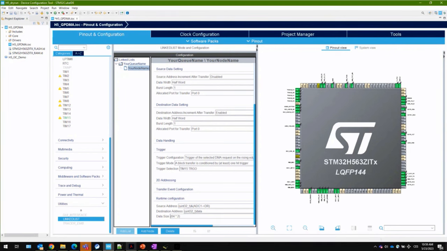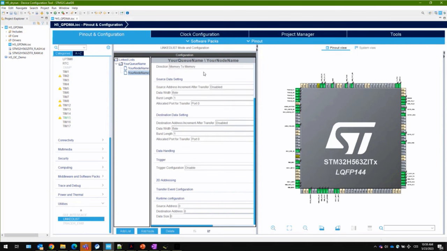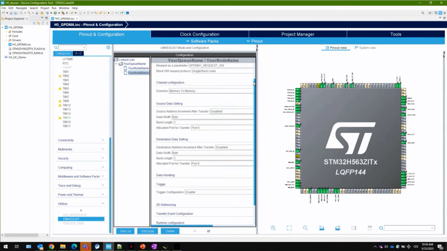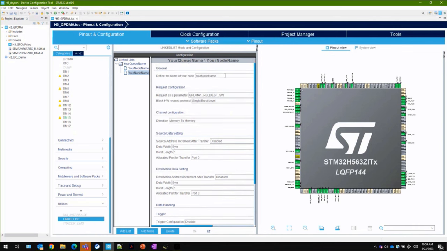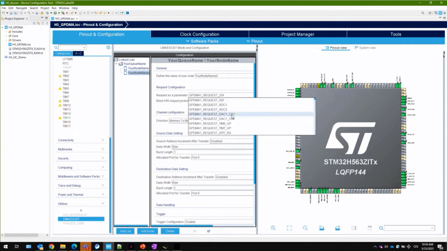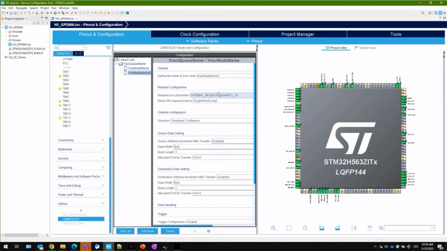Now we need to add the second node. So here I click add node. At the top, I will rename it to node name 2. In the request, I will now select the USART3 TX, so we will send data to the PC. In the channel configuration, I will select memory to peripheral. We are sending the samples we got from the ADC, so we will transfer from SRAM to peripheral.